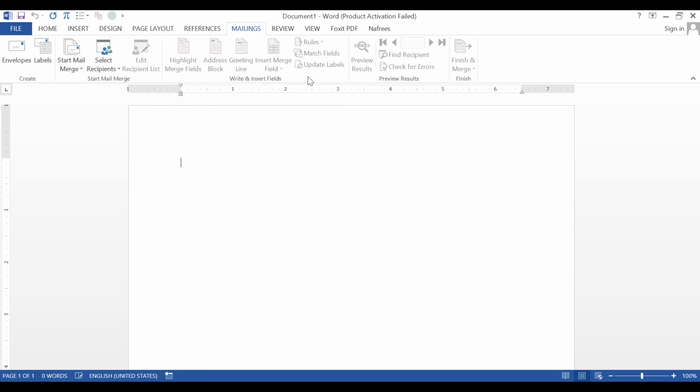Okay, again look at here. It is hidden because we did not use anything yet. Look at here, update labels. Let's say you have written a letter and created the letter for 100 recipients. You have already inserted everything. Now you come to know that one person's email address or house address is changing. How will you change it?